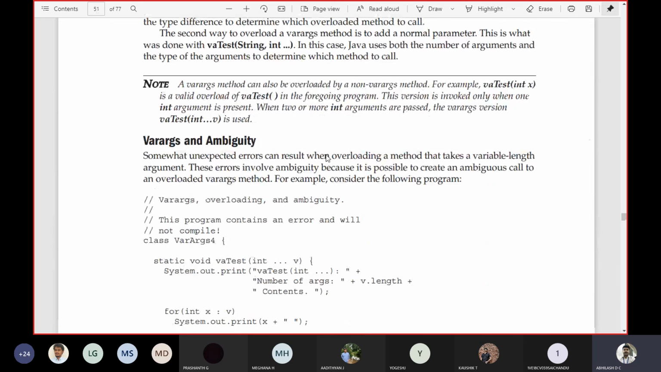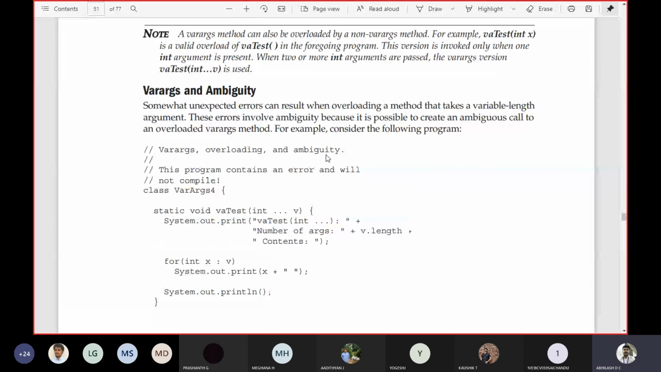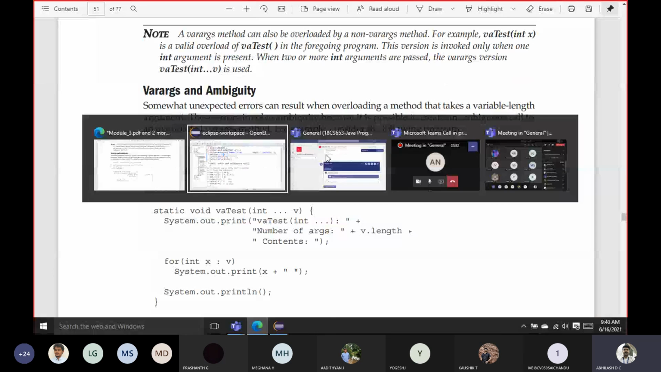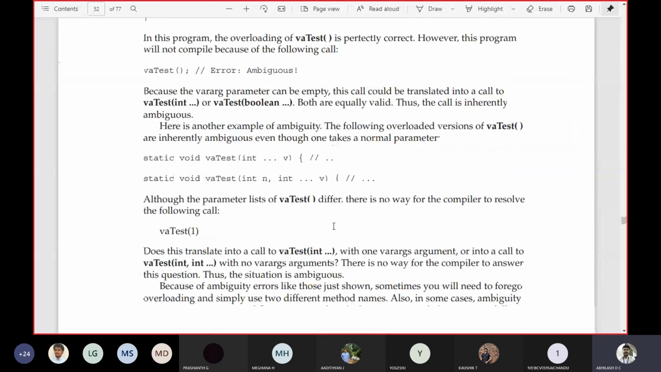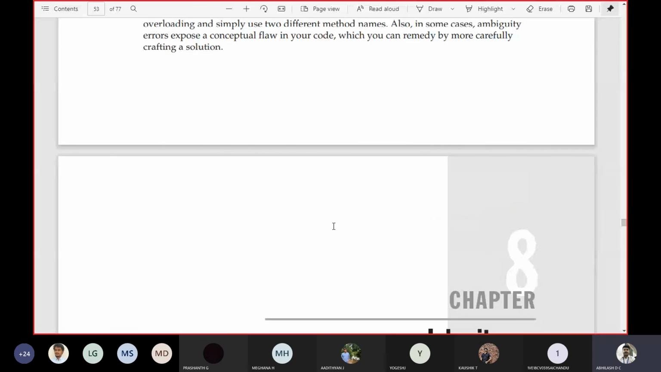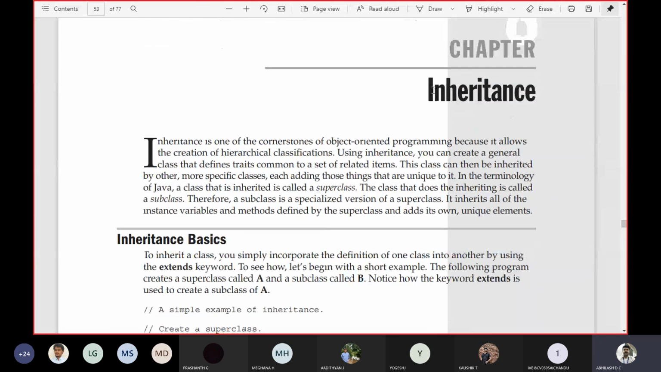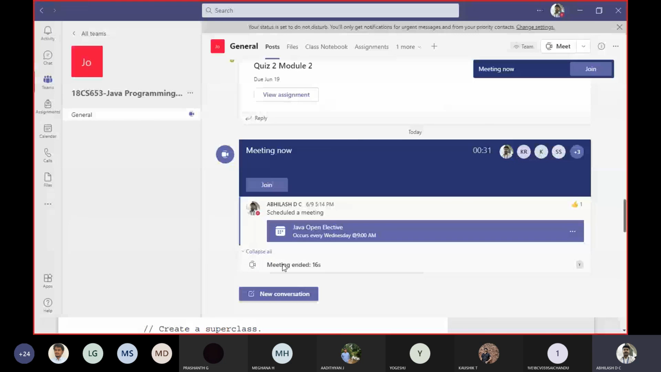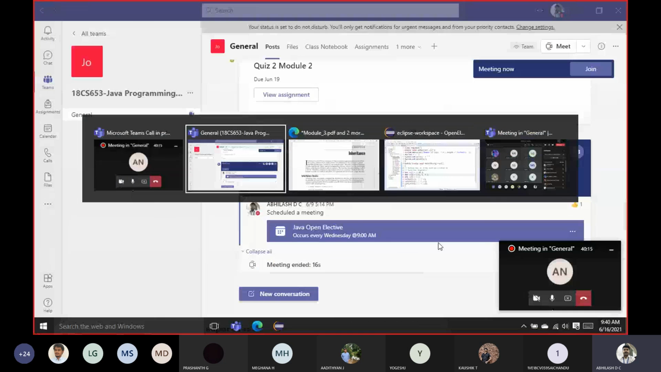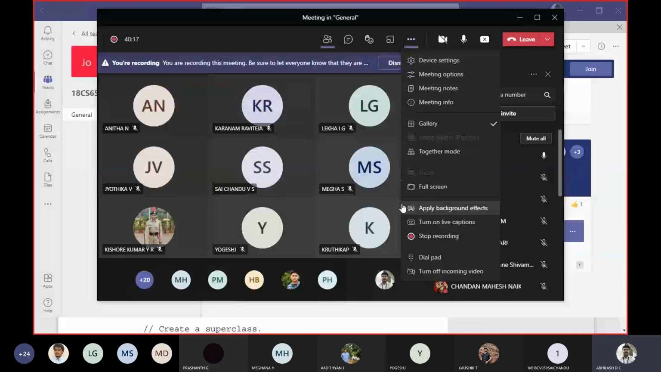Okay, give a try on this, and we'll look at varargs and ambiguity in the next class. The next class will be majorly with respect to the topic of inheritance. All right, class, we'll wind up here and meet in the next class.